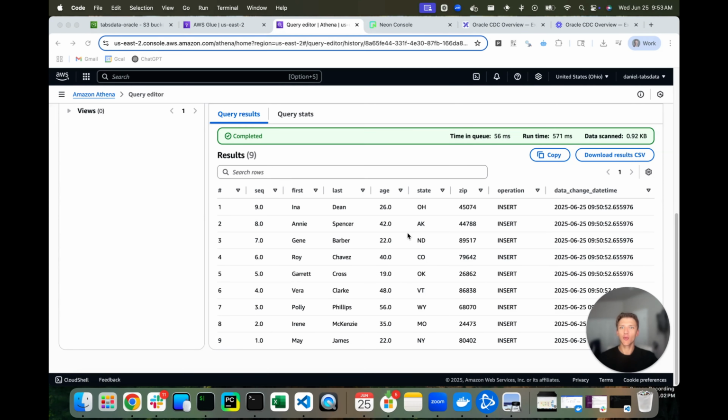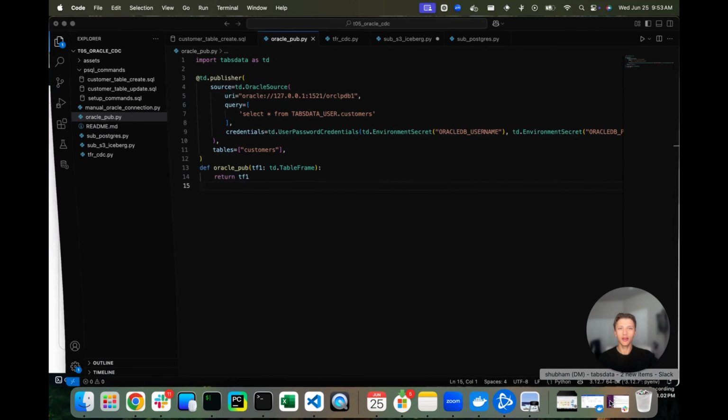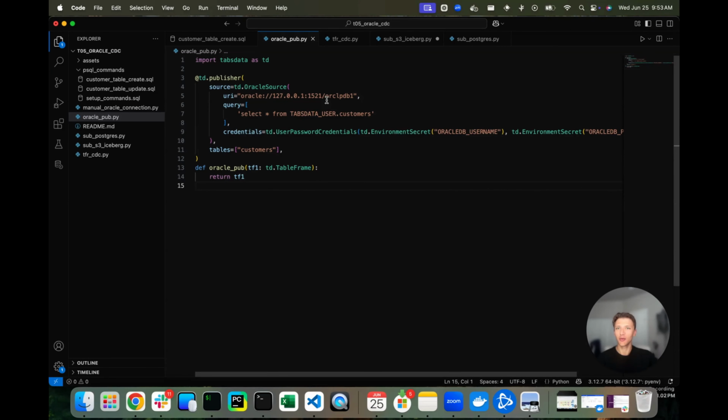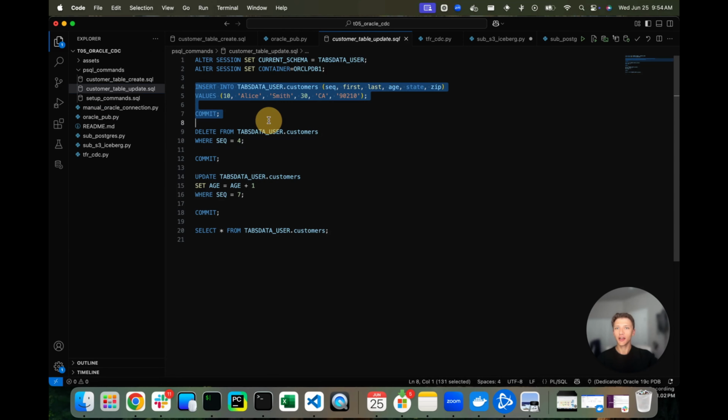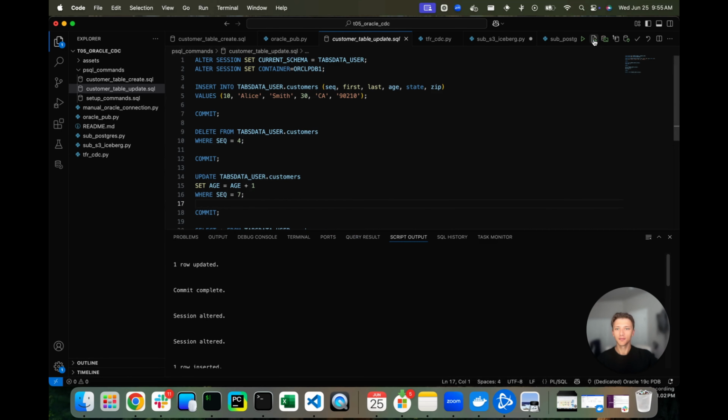Next, I want to run a more complex use case of capturing our CDC stream. I will do that by running 3 new operations on our Oracle customers table, using this SQL script. When I run this, I will insert a new customer called Alice Smith. I will delete a customer whose SEQ value equals 4. And I will also update a customer so their age becomes their age plus 1. So I will run this now.